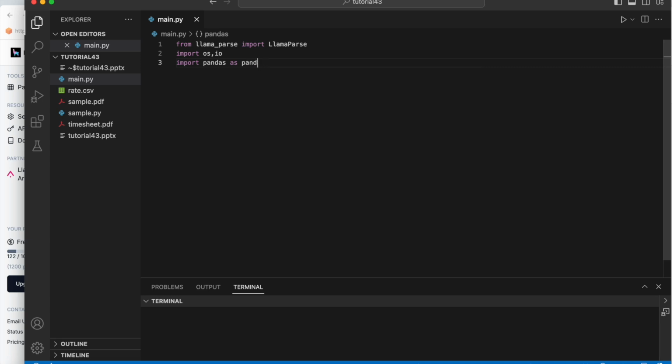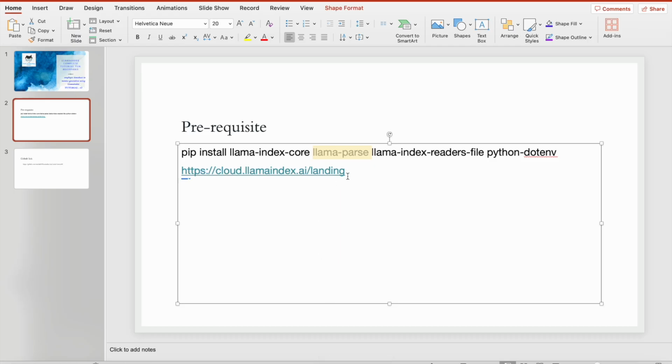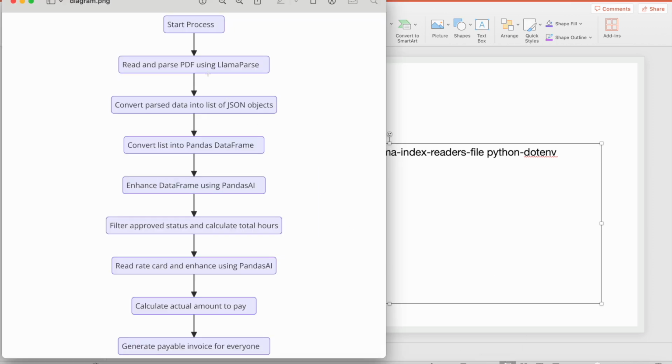And I'll import another module, PandasAI. If you search on Google, you'll be able to find this module, PandasAI. Basically, this will help us create the rest. Let me explain the process: start the process, read and parse the PDF using LlamaParse.